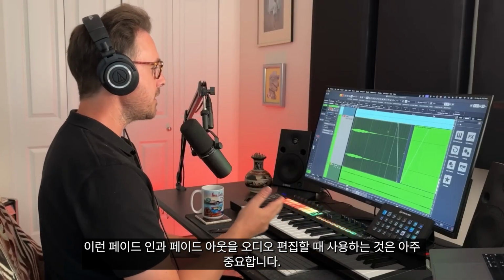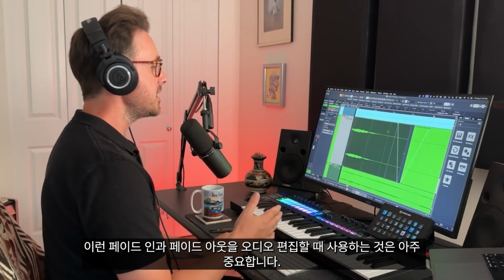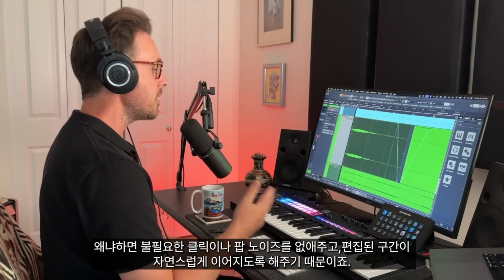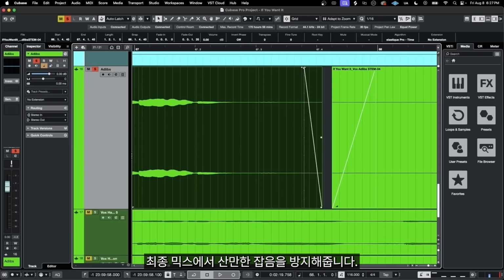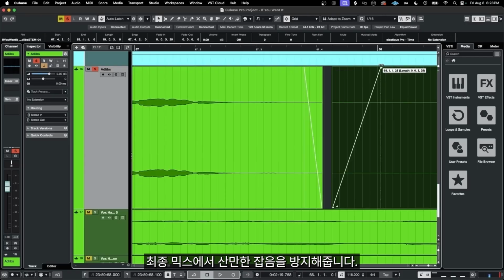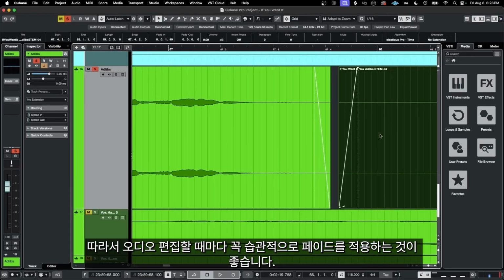Using fade ins and fade outs when doing audio editing like this is crucial for eliminating those harsh clicks and pops. Applying fades helps maintain continuity and prevents distracting artifacts in your final mix. Definitely a good habit to get into whenever you're editing audio.